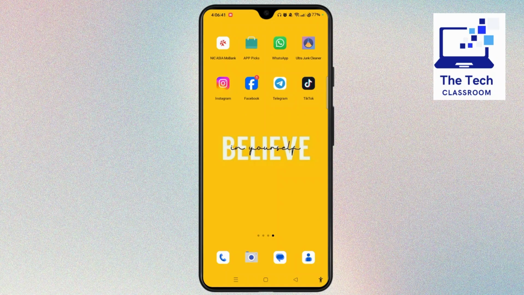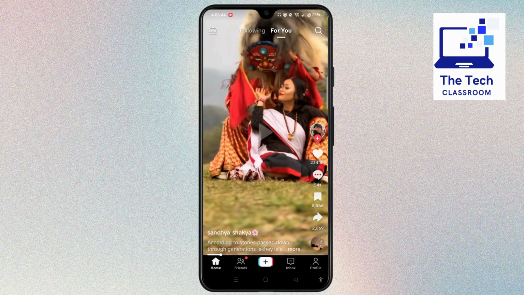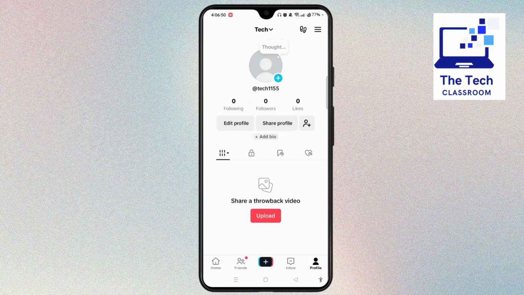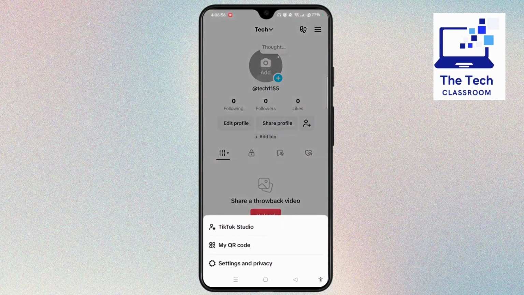First, launch TikTok app on your device. After that, make sure to log in and sign into your account. Tap profile icon at bottom right corner of the screen. So in order to add TikTok shop to TikTok profile, tap three-line icon at top right corner of the screen.